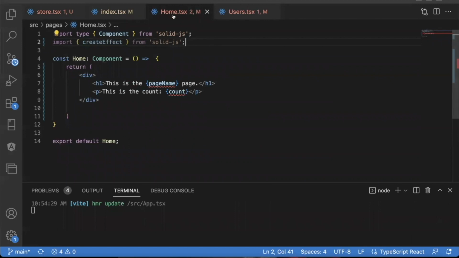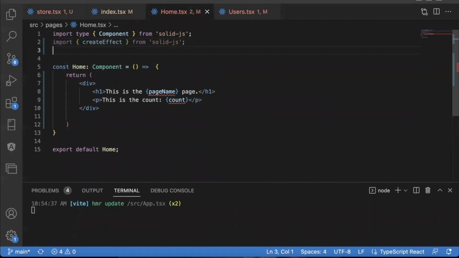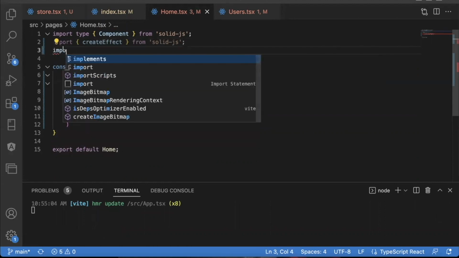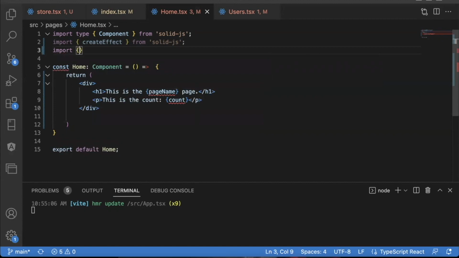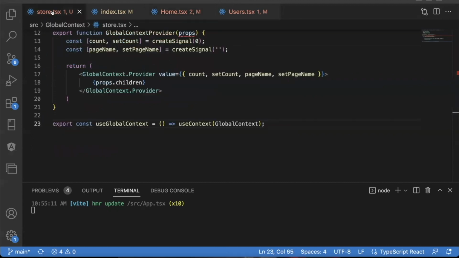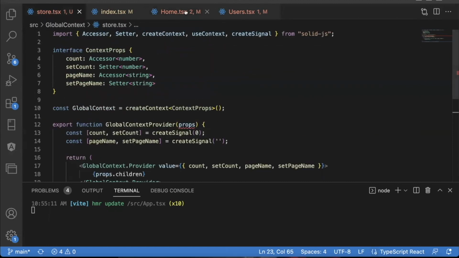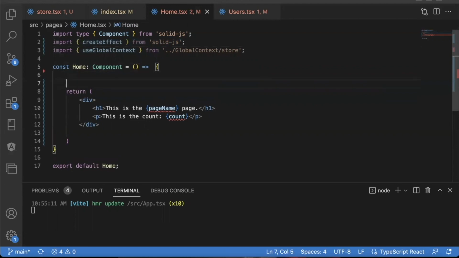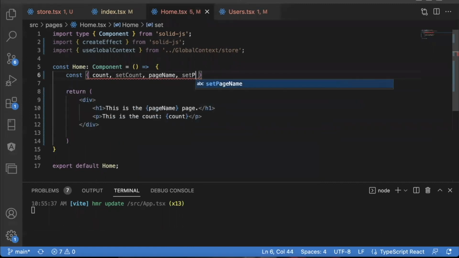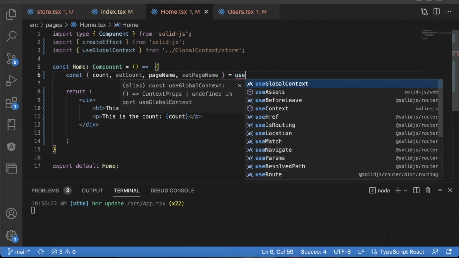So let's go to our home page, which again, we created in the SolidJS tutorial video. And if you haven't watched that yet, you can find the code in the description below. So here, let's import useGlobalContext from our global context store. And now the way you access all the values within your context is in your function at the top, you can deconstruct the values. So I want all of them: count, setCount, pageName, setPageName. And then you can say useGlobalContext.